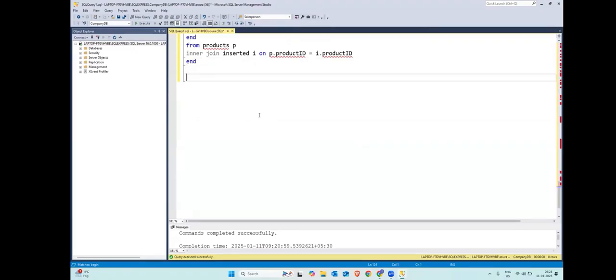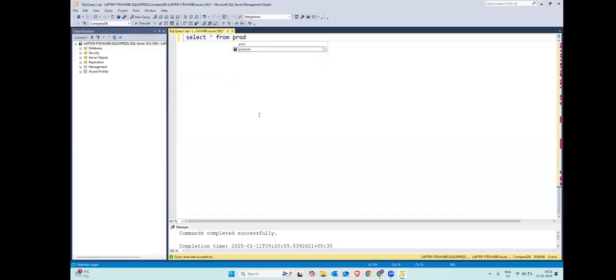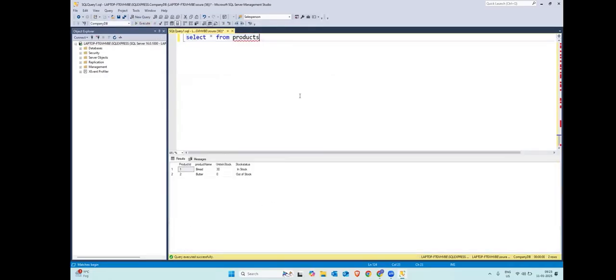Okay. Now we have done everything. Let us just watch the movie. So select star from products. Right. This is what I have. Now I want you to look very carefully. Whatever we have done so far, you can even ignore it. But you have to understand what the trigger is about. Right. Update products. Set units in stock equal to 0 where product ID is equal to 1. Can anyone here tell me what will happen if I run this?